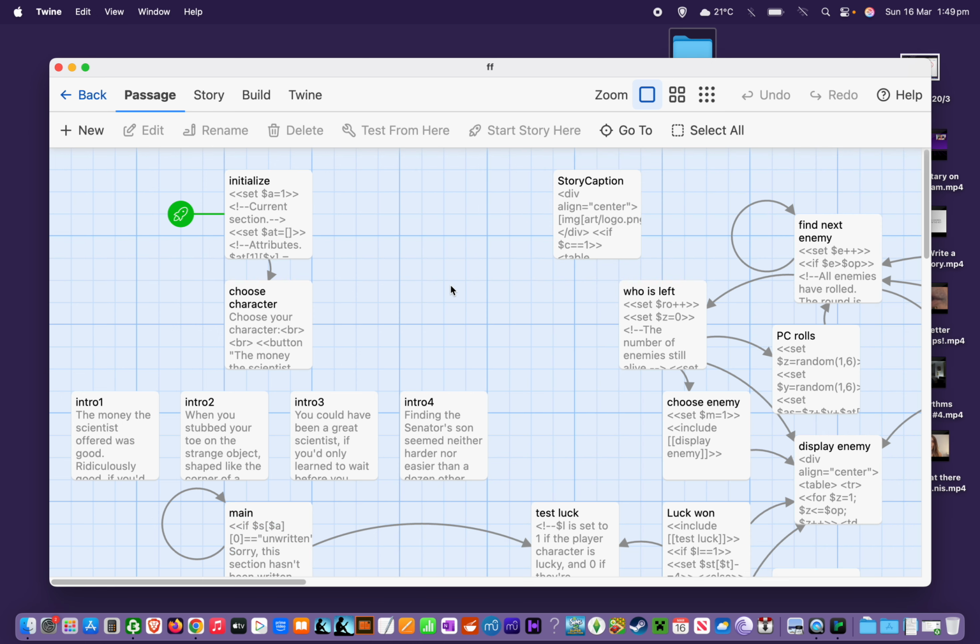Probably the next one is going to be having an option for combat, because so far I've sort of avoided doing that because it's going to be a little bit complicated, but that's probably the next thing I'm going to do.